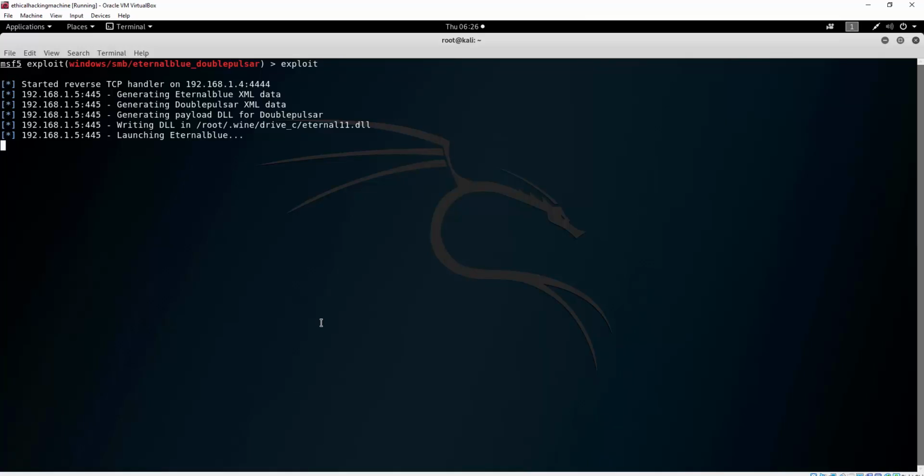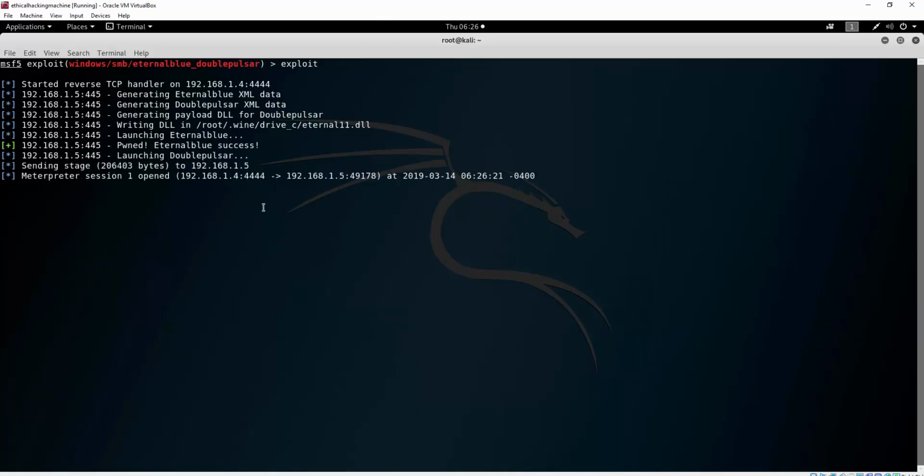It is launching the attack, as we can see, launching Eternalblue, so this will take a few seconds. The attack is basically writing a DLL in this root wine/drive-c, eternal.dll, I believe, eternal11.dll, and right now we should be able to get the Meterpreter shell back. Here it is. Launching double pulsar, we got the session back.